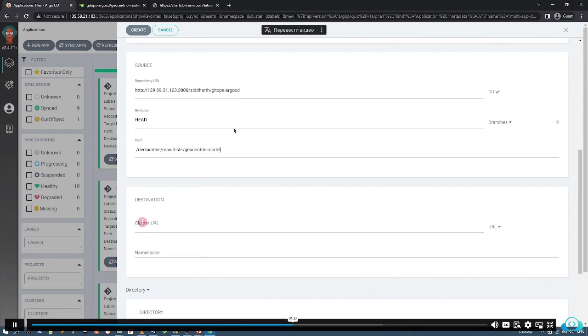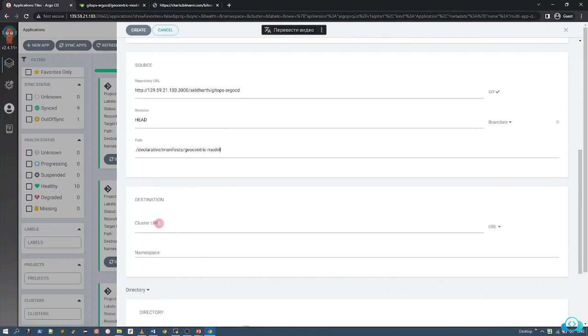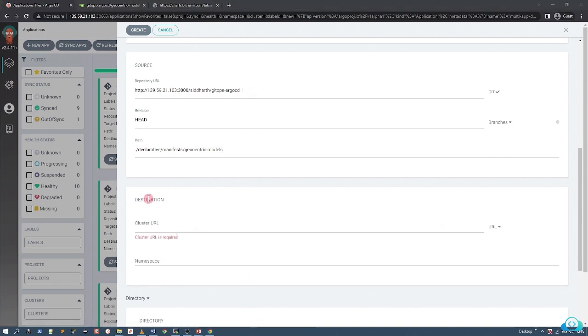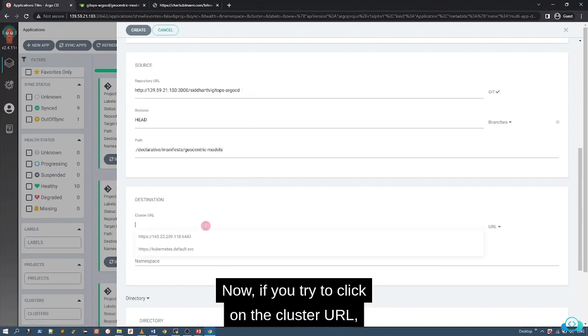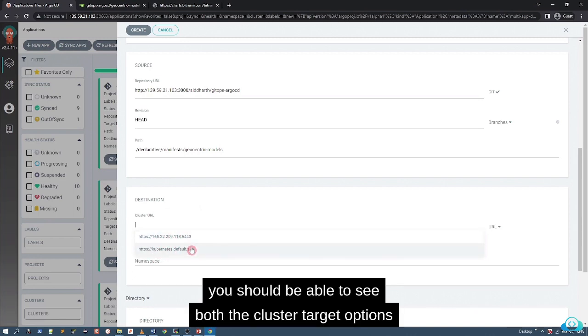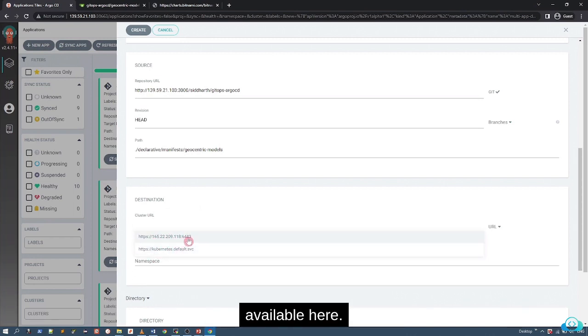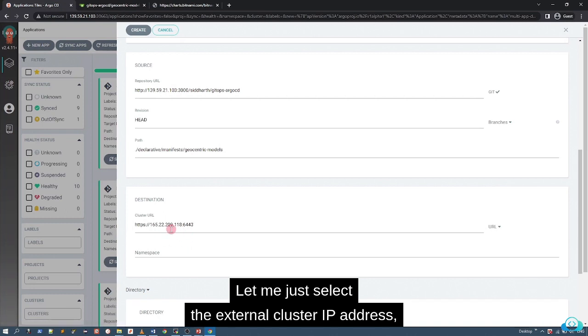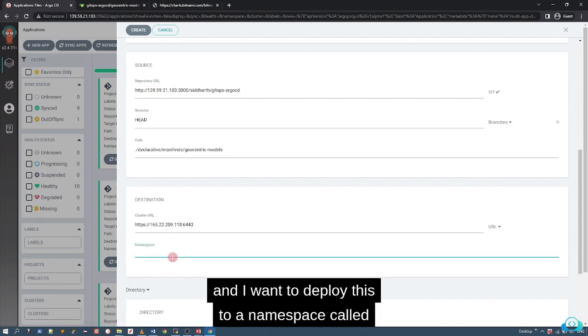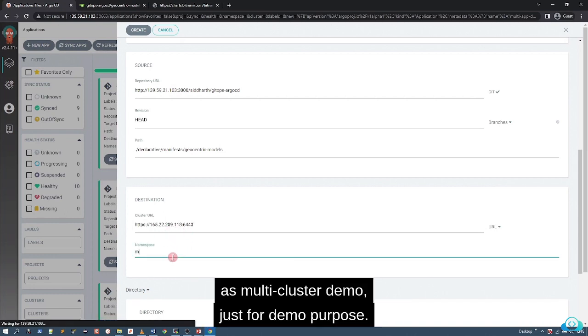Okay. And now comes the destination part. Now if you try to click on the cluster URL, you should be able to see both the cluster target options available here. So let me just select the external cluster IP address, and I want to deploy this to a namespace called multi-cluster demo, just for demo purpose.